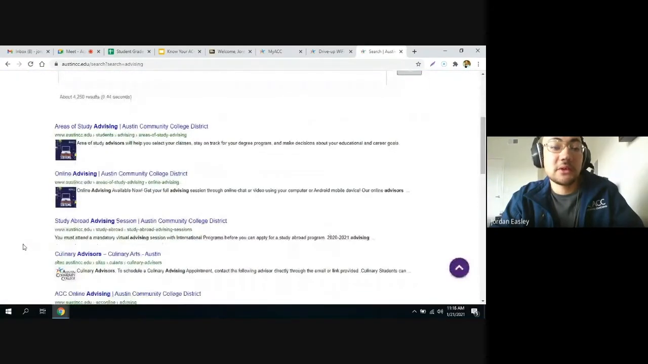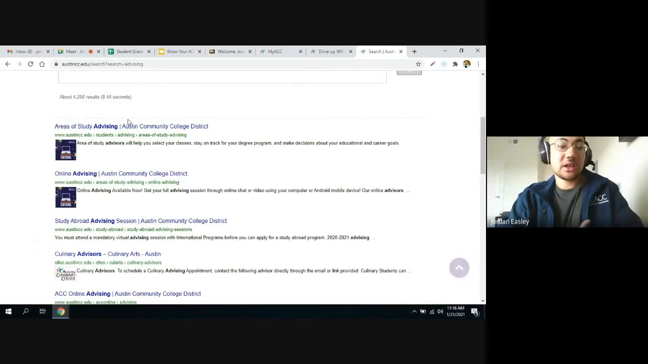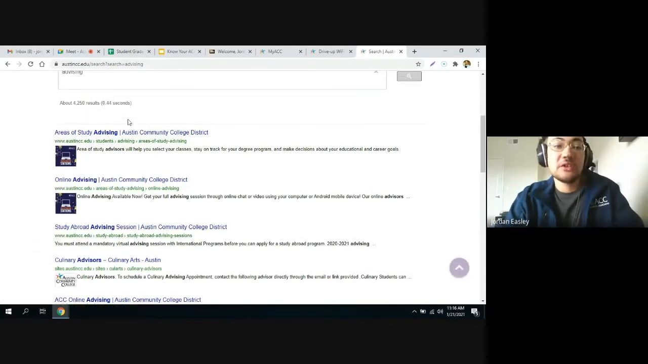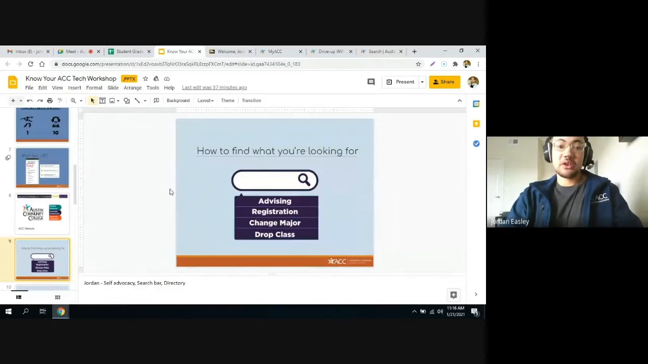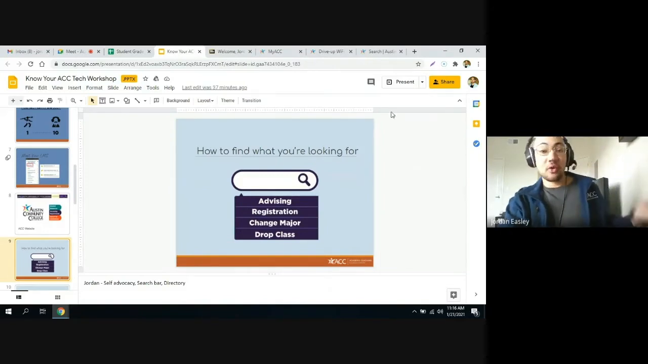And it's usually very accurate, right? We've got areas of study advising, we've got online advising. You can find a lot of information there. And you can get even more detailed than that based on the keywords that you use. Essentially, I would encourage you to think a little bit about the question that you're looking for or what information you're seeking, and use that search bar based on those keywords. That's essentially how it works best and how you're able to find information that may not be highlighted on the homepage.